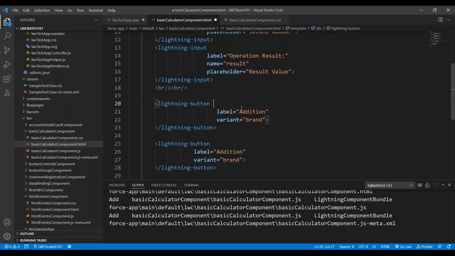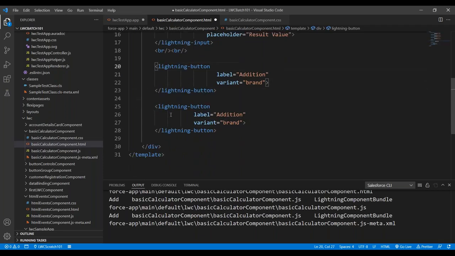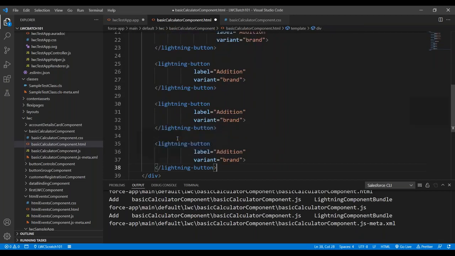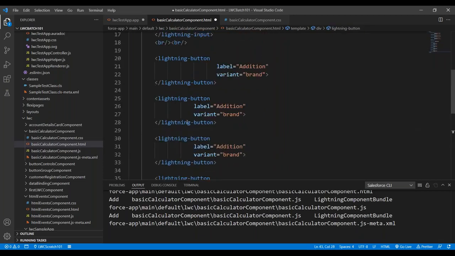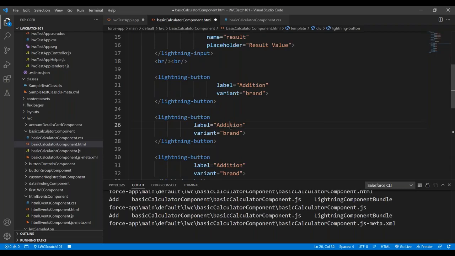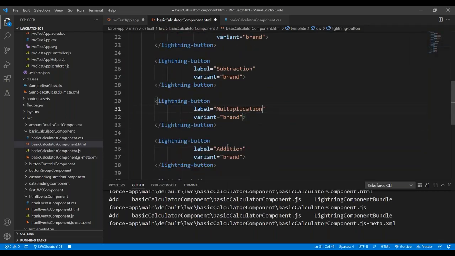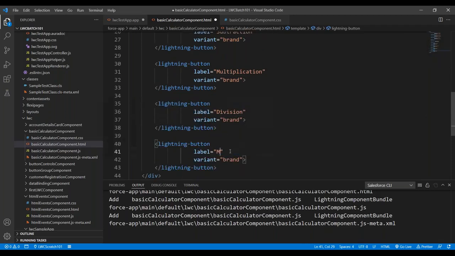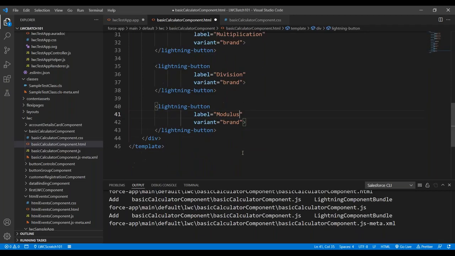So now let me place here the next control, one more. Now, first one addition, second one subtraction, third one multiplication, fourth one division, fifth one modulus. These are the 5 button controls which are placed over here.